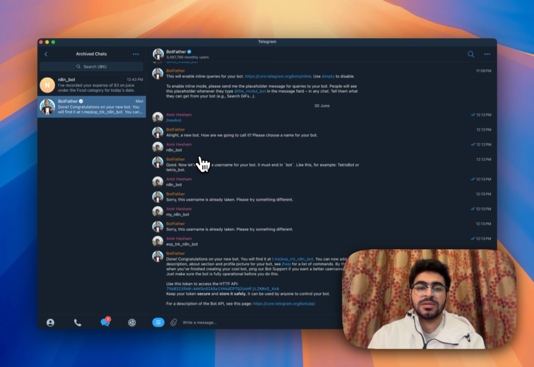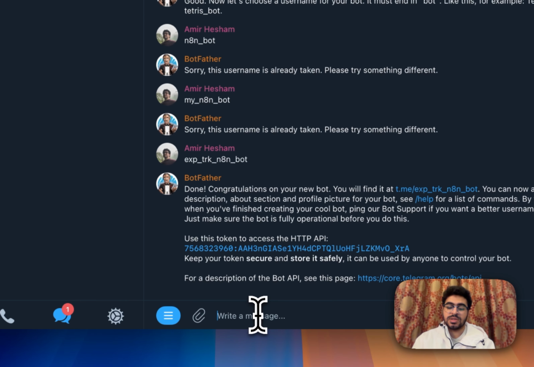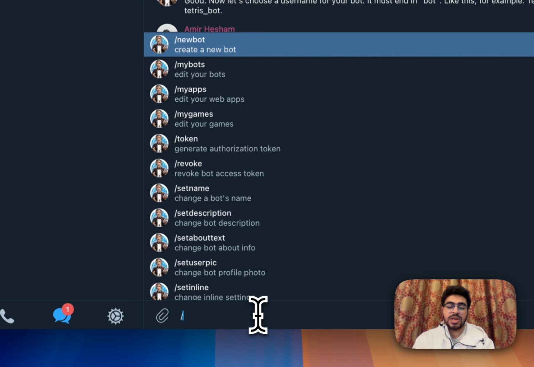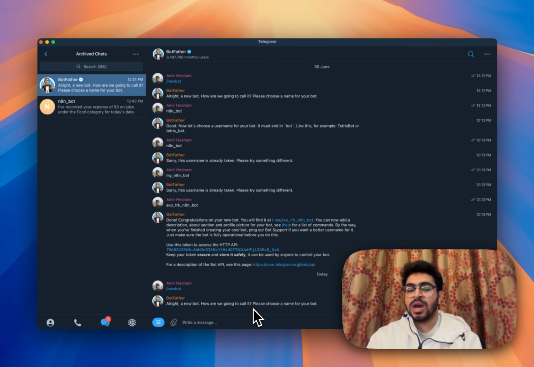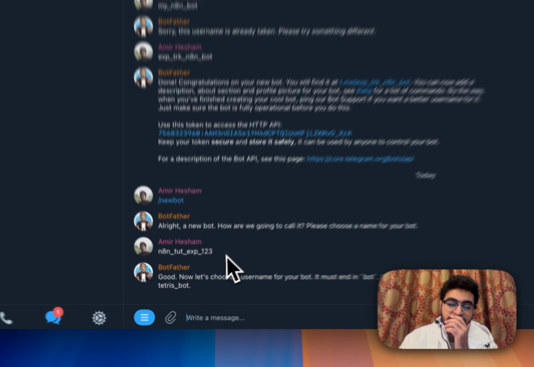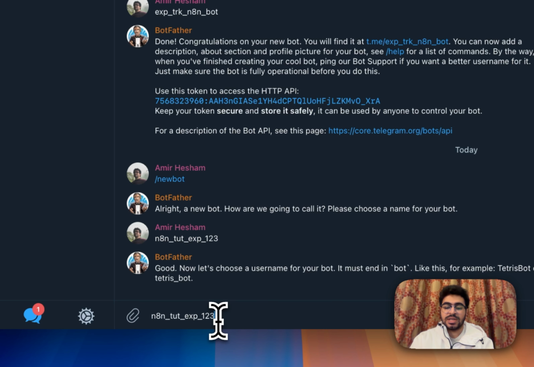We go to Telegram itself, and then we search for something called the BotFather. Once you have the BotFather, all you need to do is write / and then newbot, and it asks how you are going to call it. Let's say N8N tutorial maybe. I think this is a very good name, but it has to be unique, so I will make up a name for it. So yeah, let's choose a username for the bot. I will use the same one, but it has to end with bot.